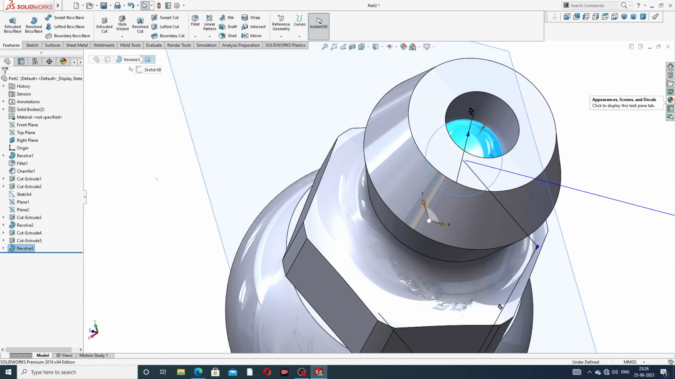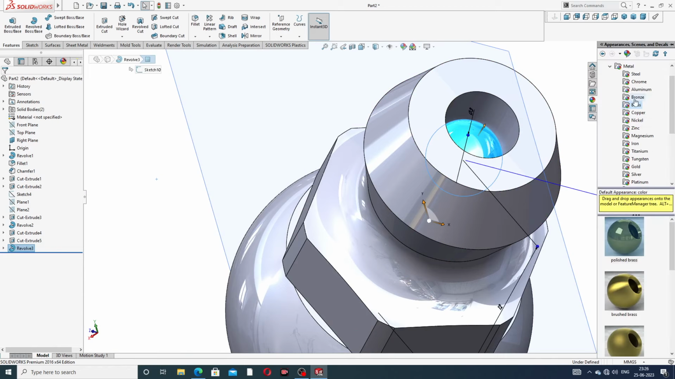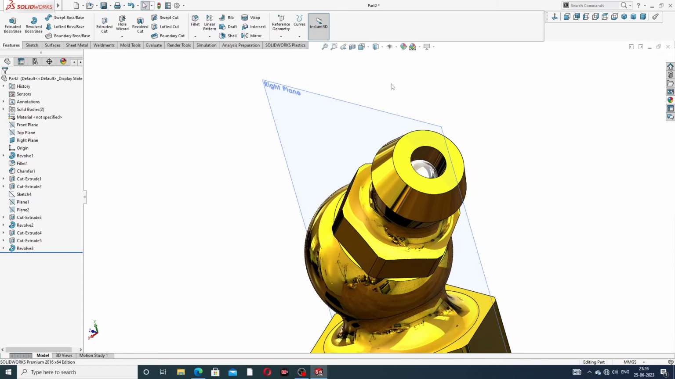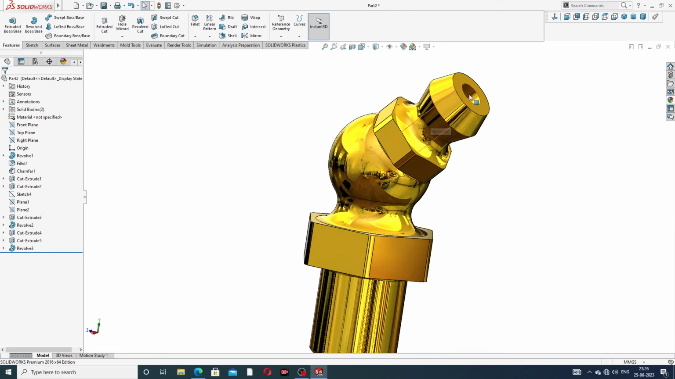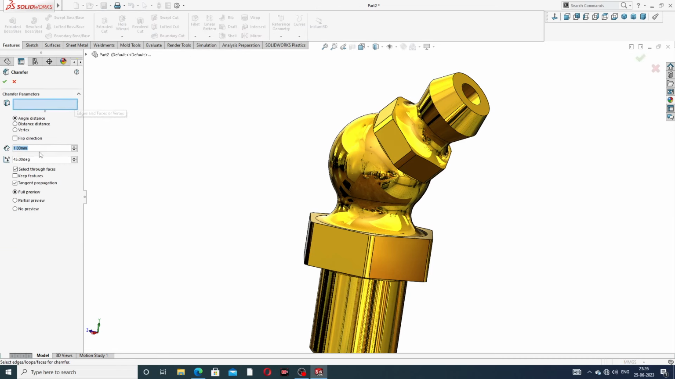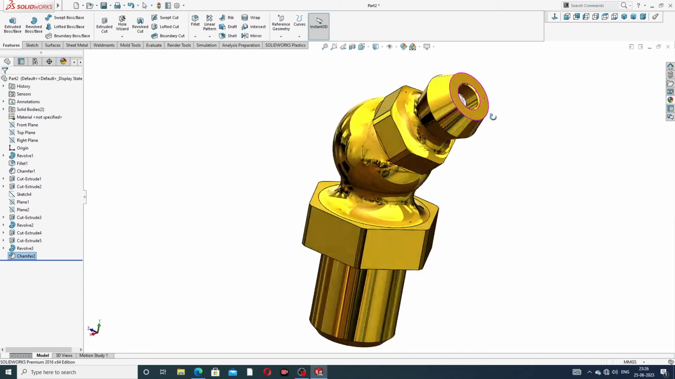and this face sketch, and use chromium and click OK, and again select this brush, click OK, and this plane is hidden. Okay, this is perfect. And okay, and fillet, a chamfer is applied here, 0.2mm, and this to this chamfer, and click OK. This is perfect.